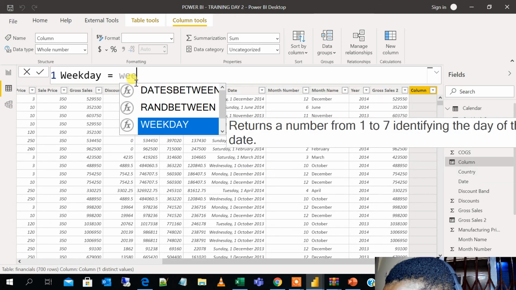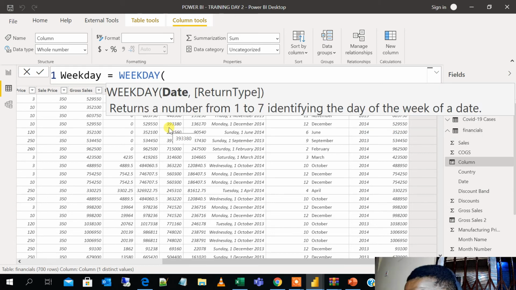So when I say weekday, weekday is a function in DAX, which once you click, you choose a particular DAX formula. I've chosen weekday as the formula that I'm going to use. It says weekday returns a number from 1 to 7, identifying the day of the week. So maybe 1 means Monday, 2 means Tuesday, and so forth. There's a way to get Monday, Tuesday, Wednesday, but we'll do that maybe in the next class, just not to confuse you. So I'm just using the function in DAX called weekday.